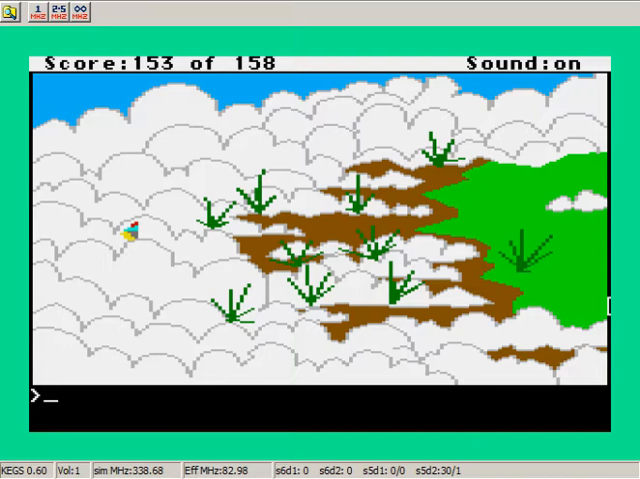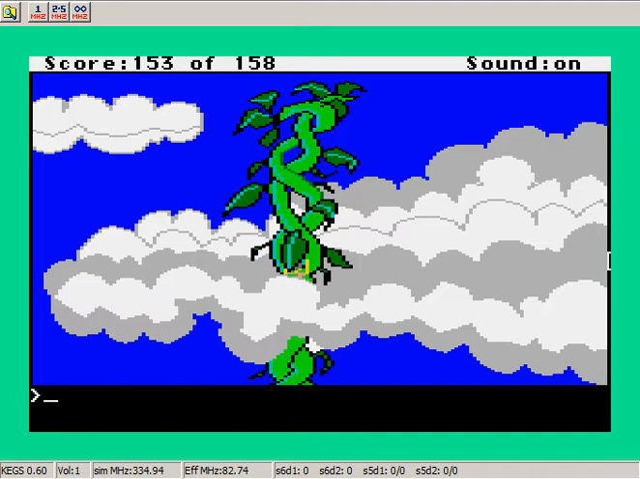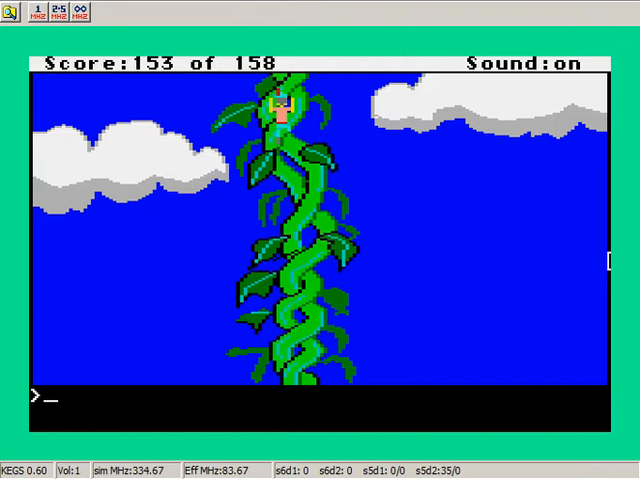And I know that if we go back and see him again, if I bow to him again, I'll get 3 points for that, because you get 3 points for bowing to him the first time and 3 points for bowing to him the second time. That allows me to get my score up to 156. But I appear to still be missing 2 points from somewhere.